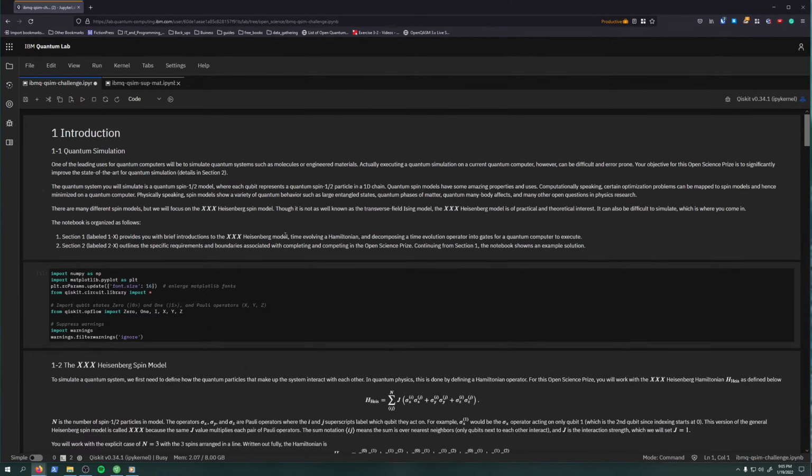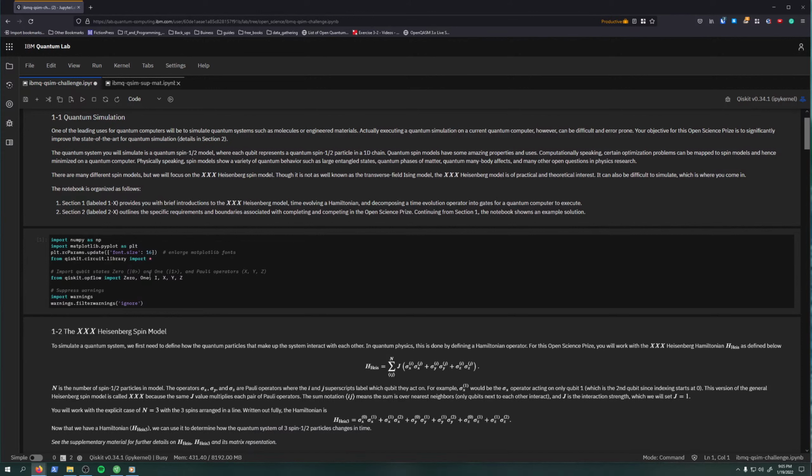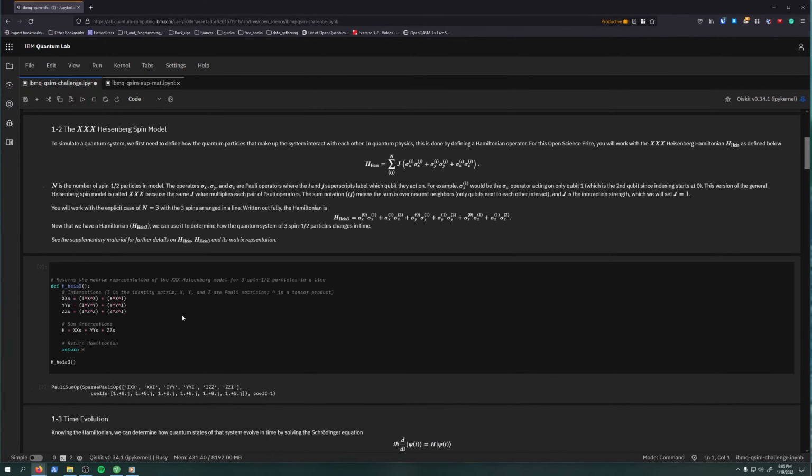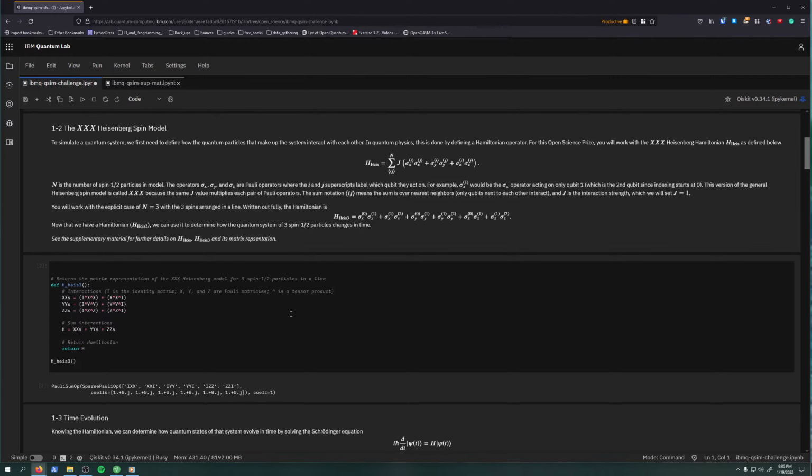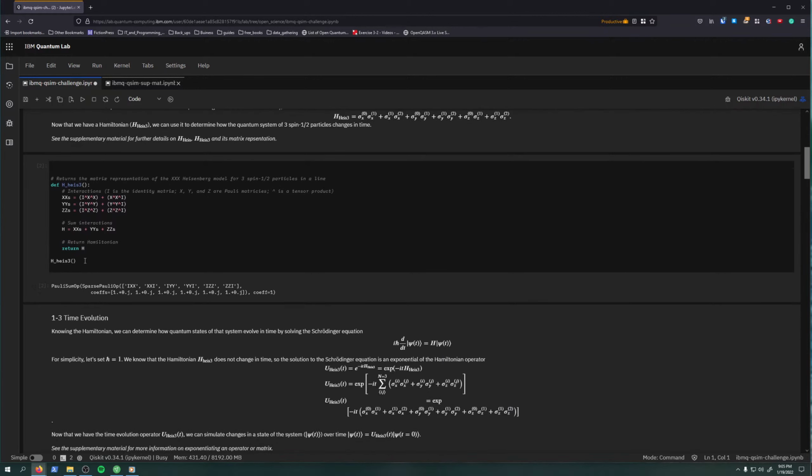All right. So there's a bunch of code, right? They import NumPy and matplotlib. This is basically so that you can manipulate numbers and work in graphs and things like that. Good stuff. Here they define some function. Let's see, returns matrix representation of XXX Heisenberg model for 3 spin-1/2 particles in a line. Cool. And they call that function. This is what it spits out.